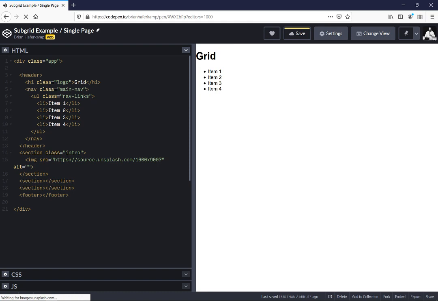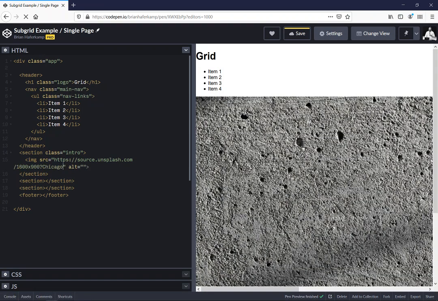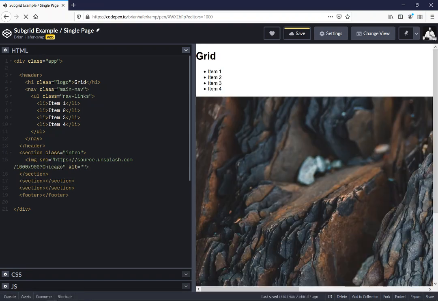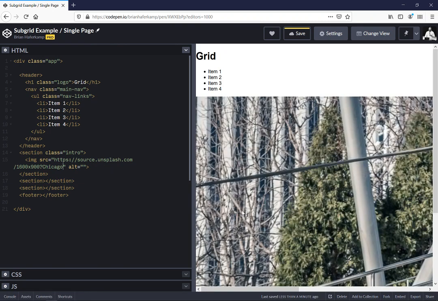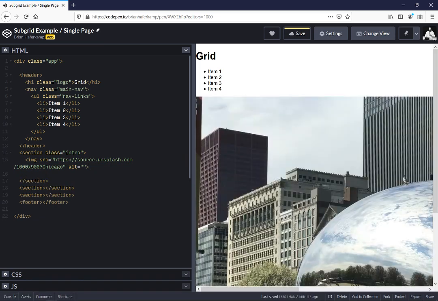And then we need to give it some, you can just let it do a random one, or you can choose a keyword. So my keyword is going to be Chicago. I'm not going to put any alternate text, that would be something that we do on a production website. I don't really care about that right now.